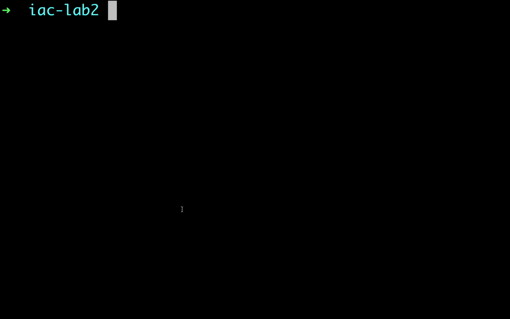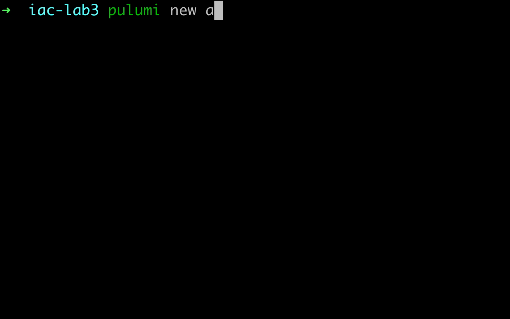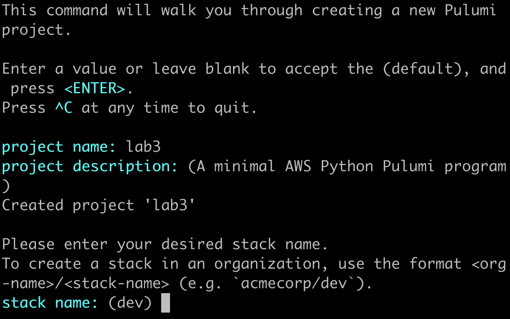In this final lab, we'll use Pulumi to deploy a Docker image to ECS with Fargate. So let's start from the beginning again to make more practice. So let me go out of this directory, and I'm going to create a new directory. And then I'll just change into it. And I will initialize the project. Okay, we'll do Pulumi new AWS Python. And then I'll just fill this in or just hit enter to use the default.